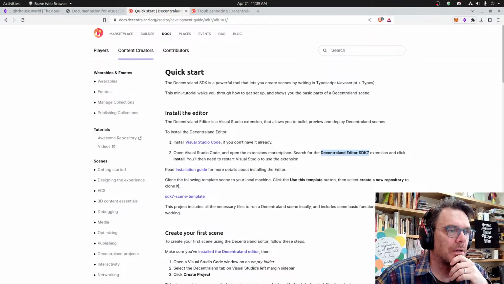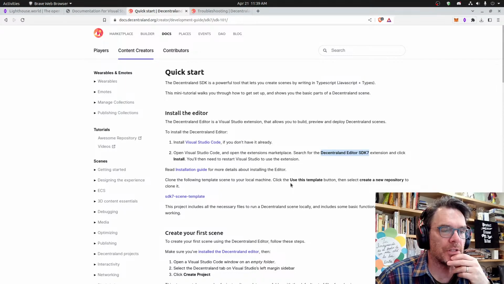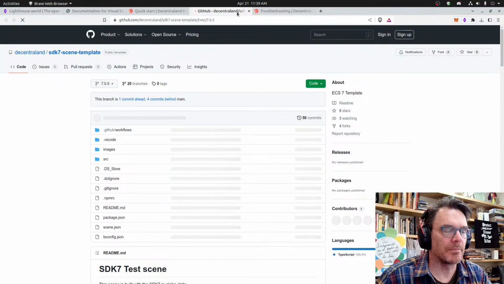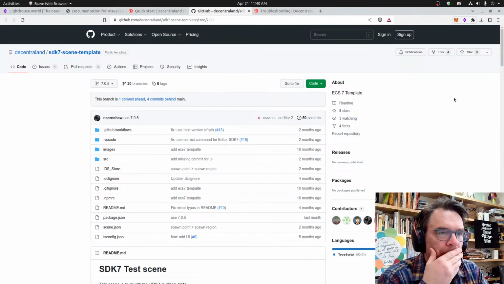Okay. Read the installation. Clone the following template scene to your local machine. Click the Use This Template button. Then select Create a New Repository to clone it. Oh yeah, I remember looking at this last time and being like, do we really have to do that? The extension that you just installed will create this template for you automatically anyway.